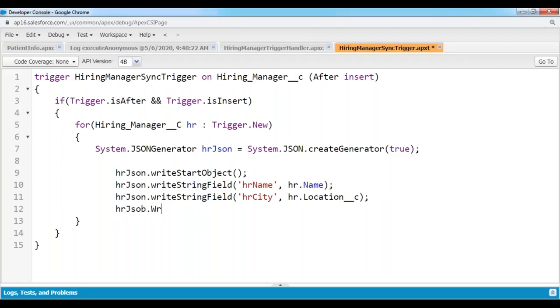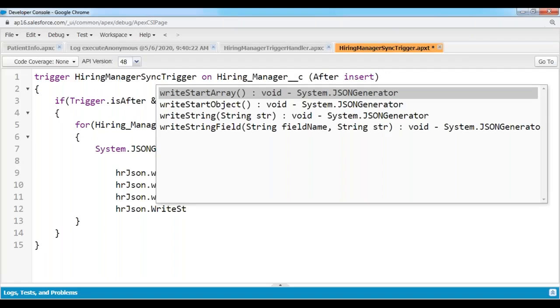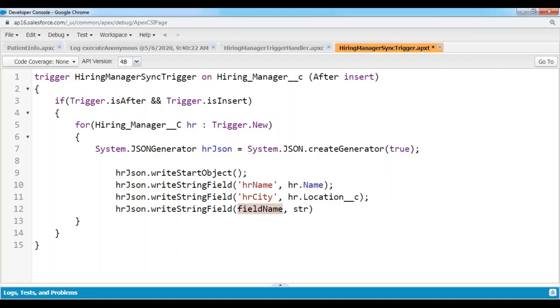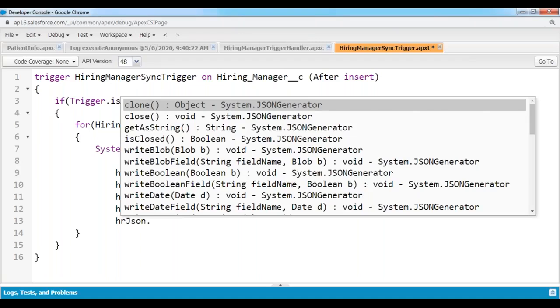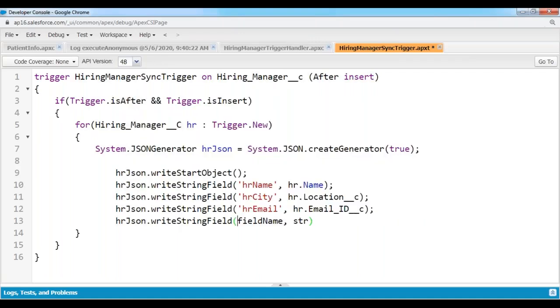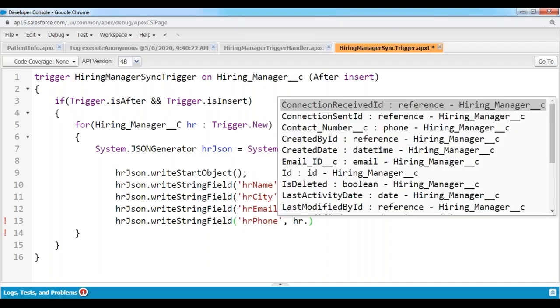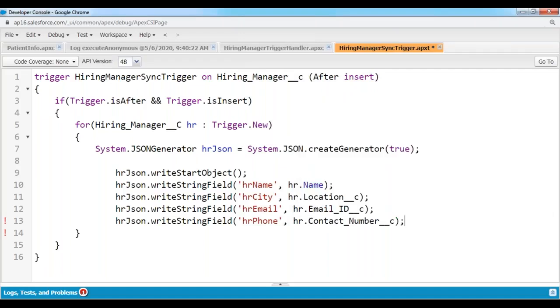HR JSON dot write string field. I'm going to pass in that field name. What is the field name? HR email. The value is available where? Email ID. And then HR JSON dot write string field. The next one is what? Email ID and the contact number. HR phone. I'm passing the value from HR dot contact number. So I'm passing these values.